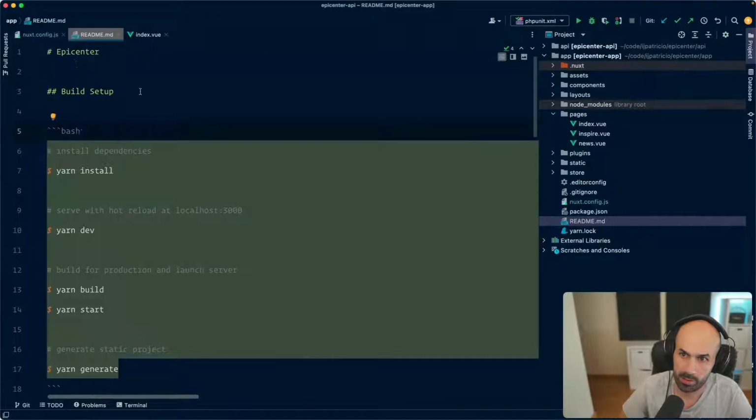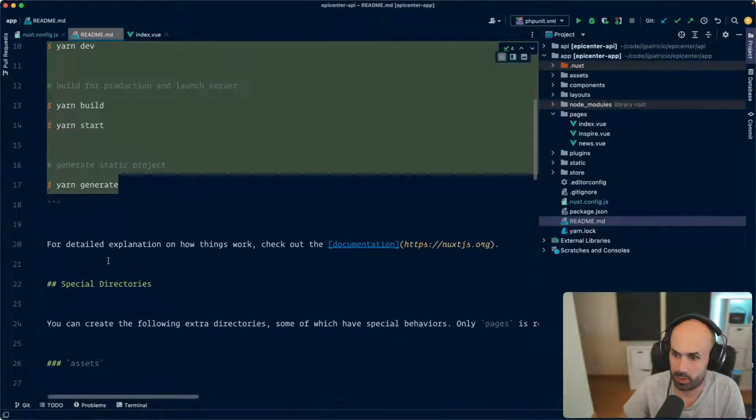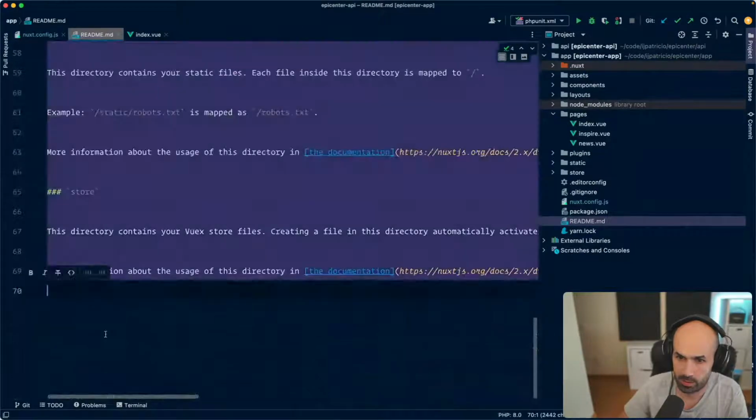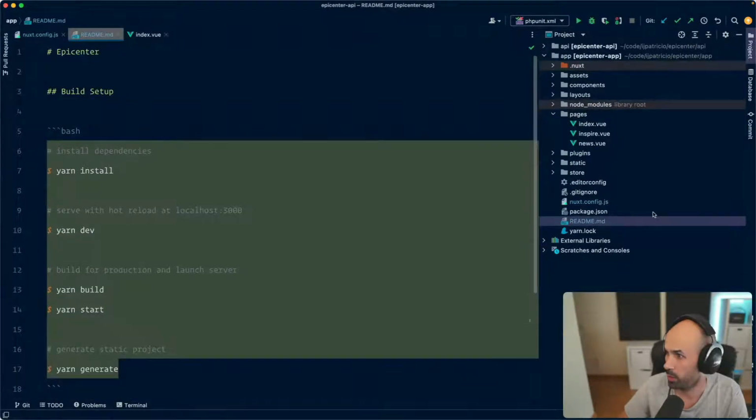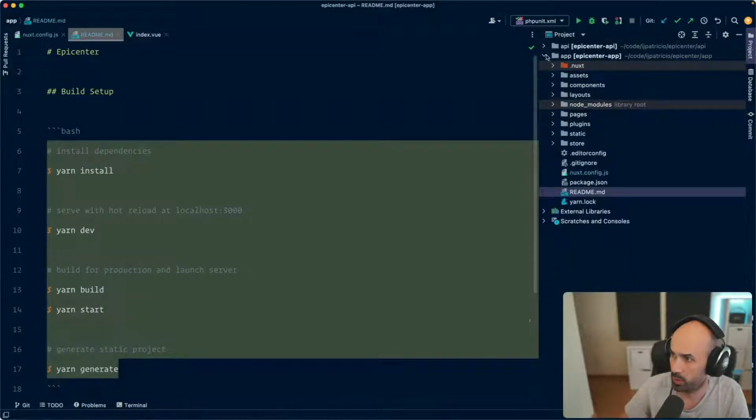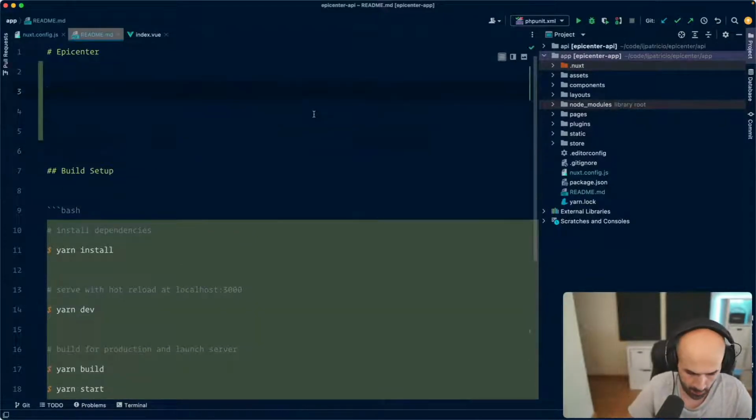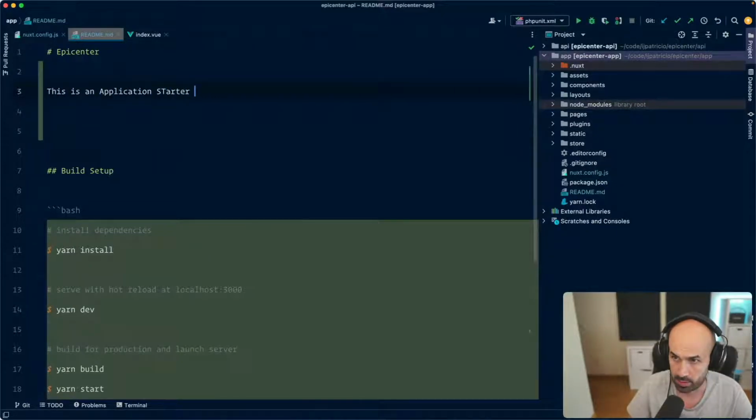Okay, so this was the Epicenter build setup. I'll leave it right now. This is from Next.js, so I'll delete it from here. So, Epicenter application. Maybe this could be in the top level README file. Not sure. Even so, this is an application starter kit.